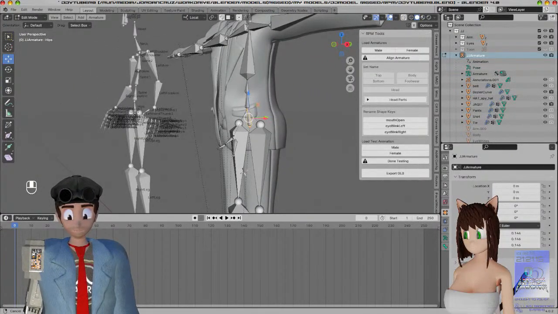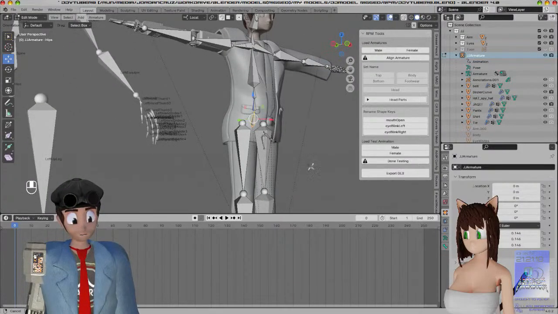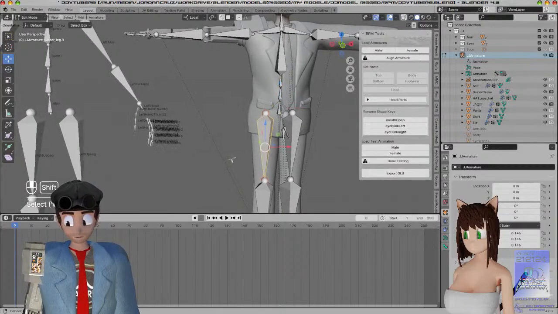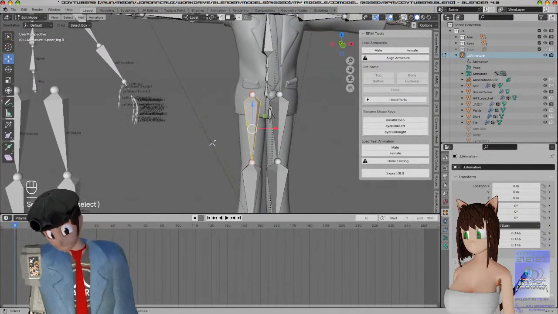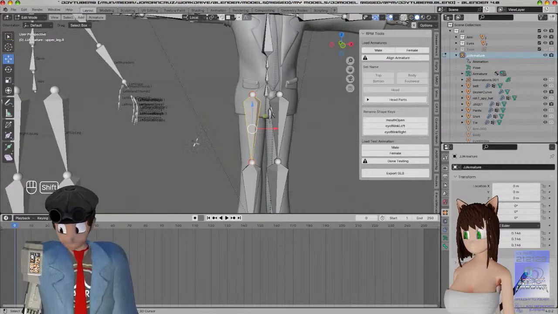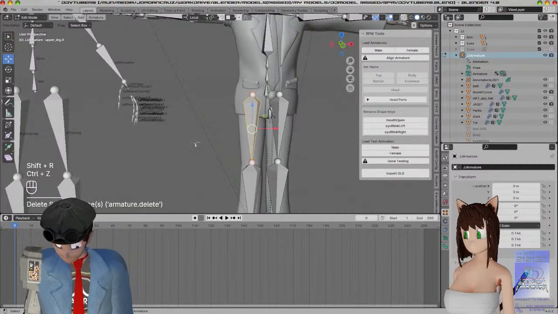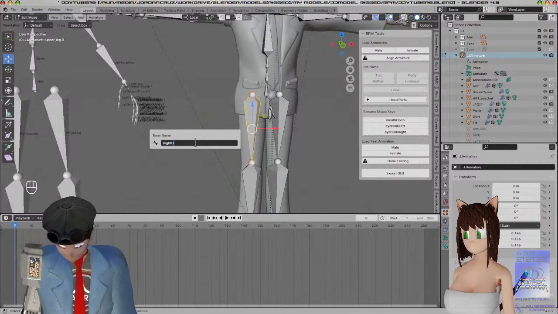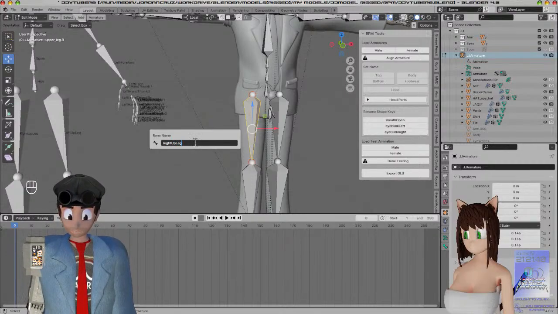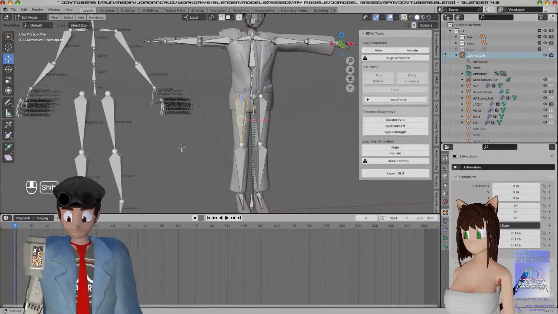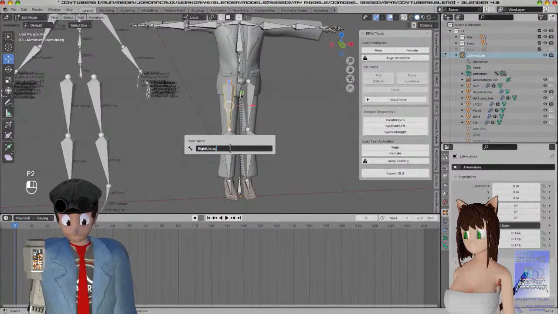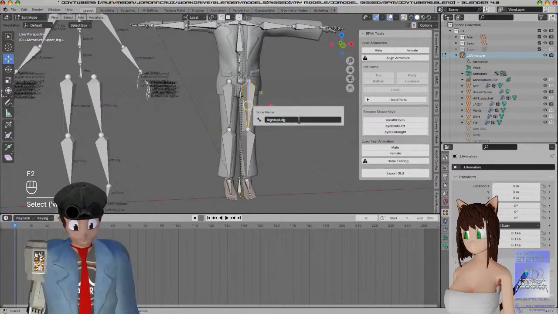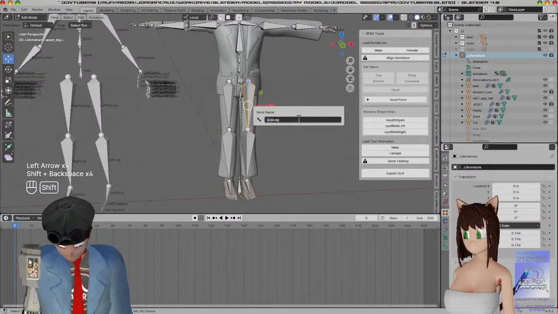And I don't think I'll rename those ones. Right leg up. Wish I could copy these. Oops, what did I do? Right up leg. And then right leg. Left up leg.